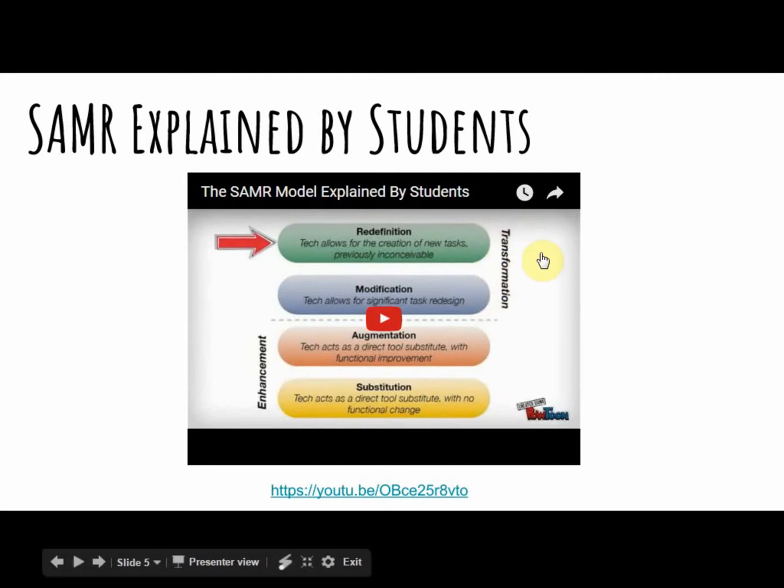I know that we all use technology daily, but we really have to think about it's not so much the tool that we use, it's how we're using the tool. We can say we're using technology, but we've got to think about, is it transforming what we want the kids to learn?